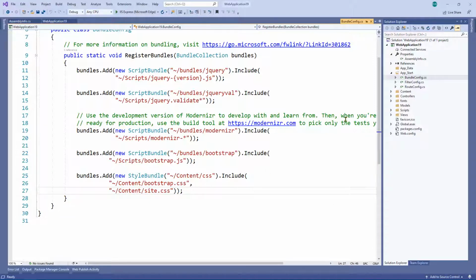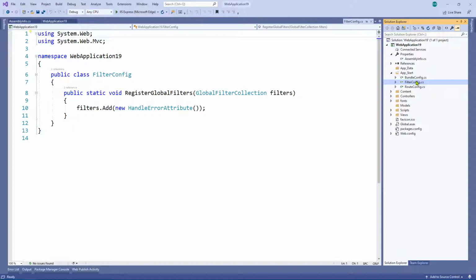I'll probably be going over these various different components in more detail in other videos, so keep an eye out for that. This is just a brief overview though. Below that we have a filter config file. This allows you to add filters so you can execute code either before, for example, or after an action has been carried out. So an action method. An action method, if this terminology is new to you, is essentially what we will execute on a HTTP request.